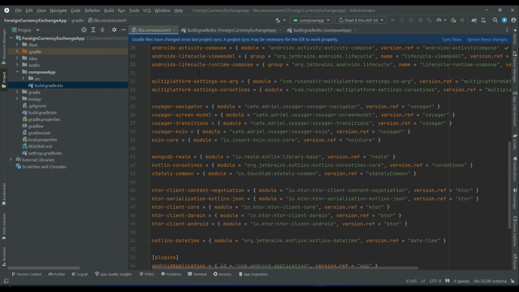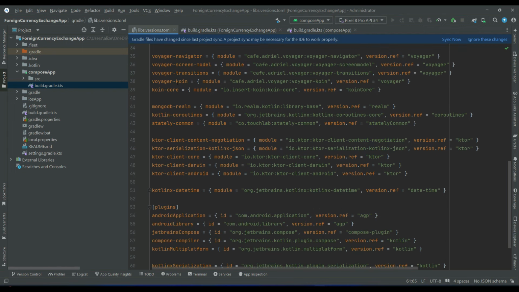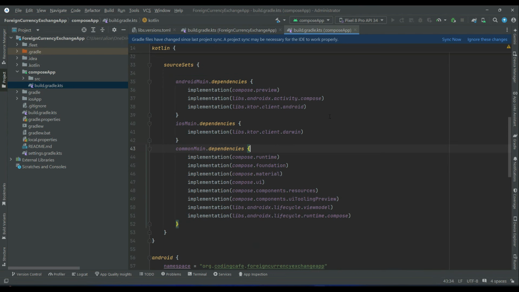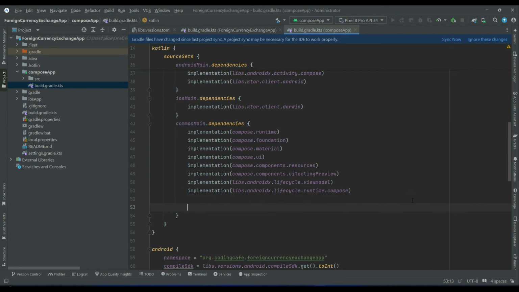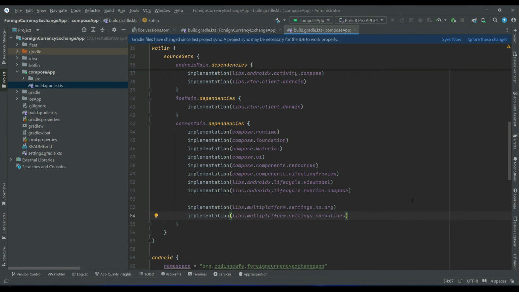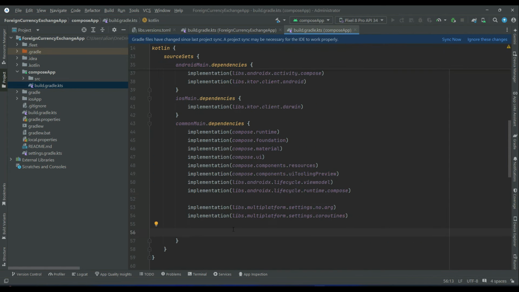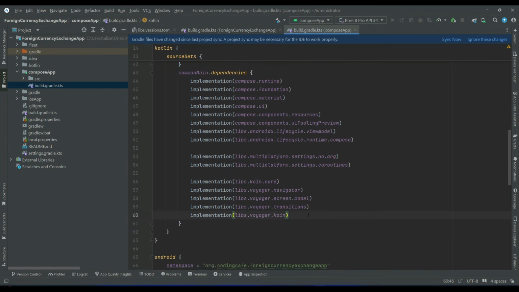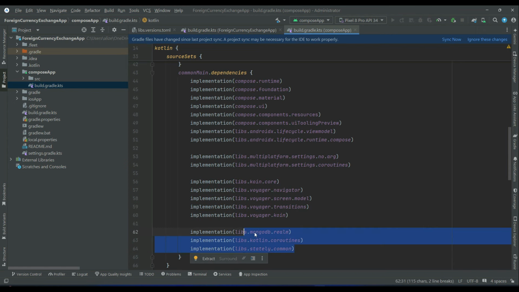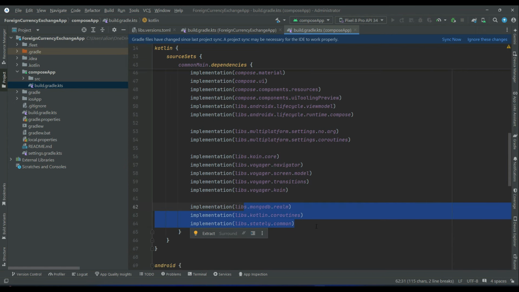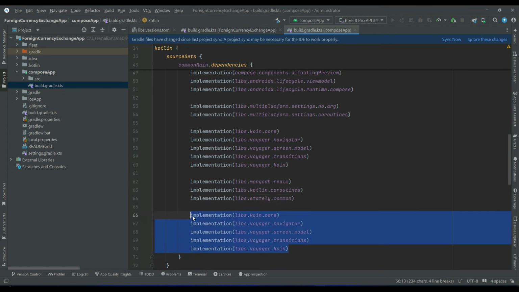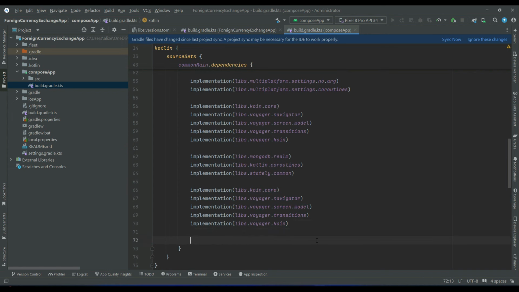Now in the commonMain dependencies, we have to include all these libraries which we use here in our lib.version.toml file. So let's do it. In our compose app build.gradle file, inside the commonMain dependencies, first we will add the dependencies for the multi-platform. Then after the multi-platform we have the Voyager, so let's add the Voyager dependencies in the commonMain as well. And then we will add the MongoDB currencies dependency, and then the Voyager dependencies, and then finally the datetime.